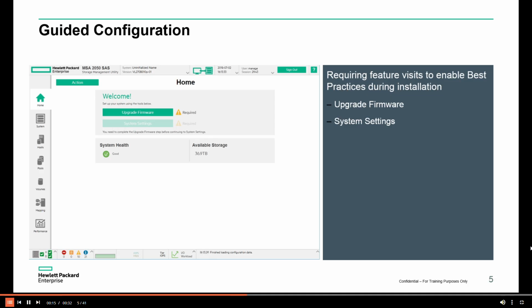If the system health is degraded, for example, if a power supply was not connected to a power source, there will be a link to take you to the system topic where the customer can view and resolve any degraded elements. This system health is good. The first required visit is to go to the upgrade firmware page.